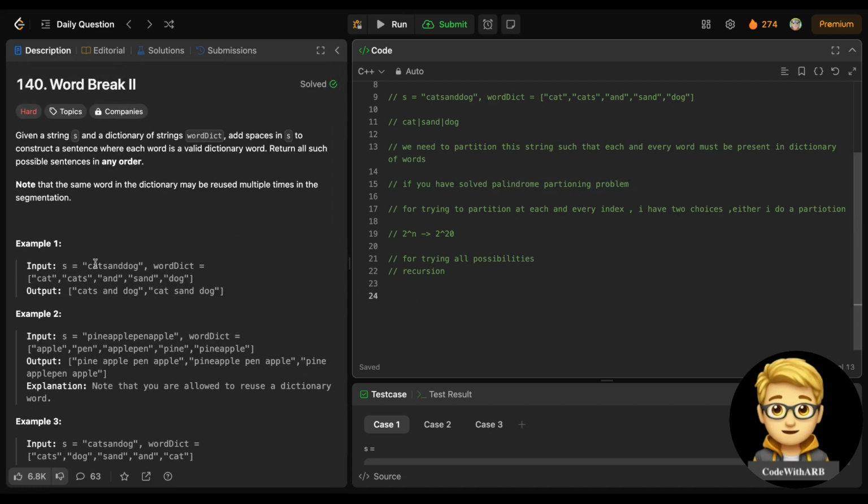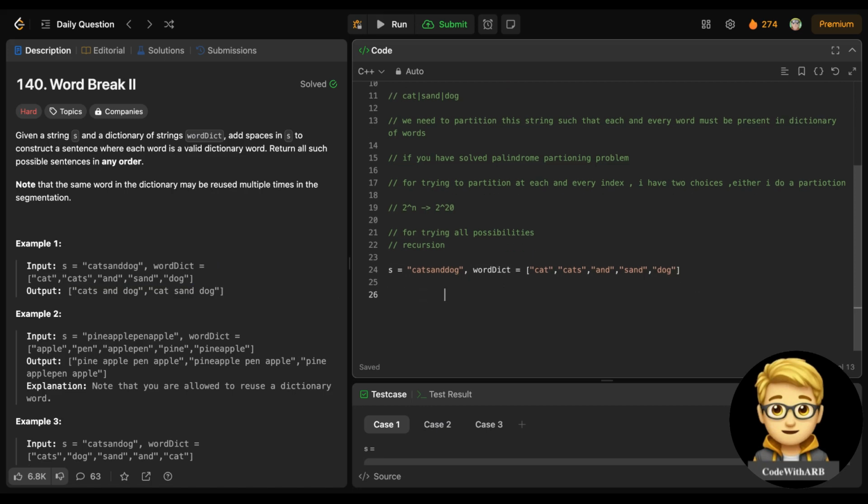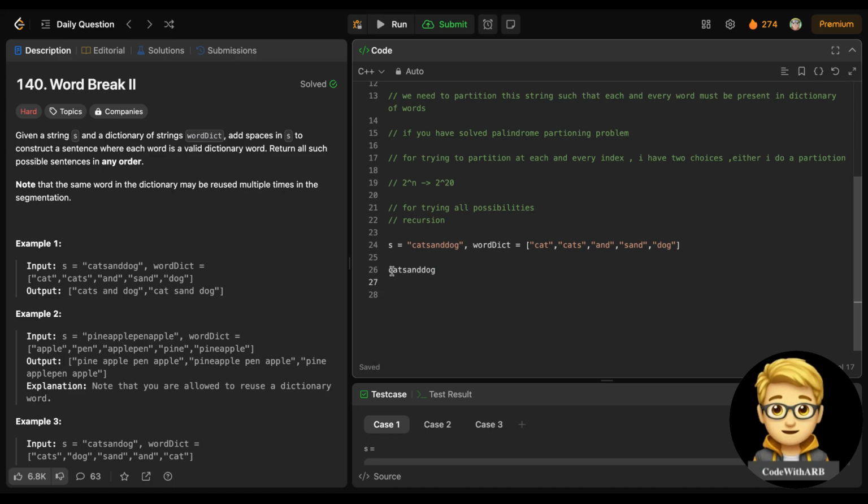So let's start from the first example, which is given, "catsanddog". It's the same recursion tree which we have been making for the last three to four days, right? So if you see, this is "catsanddog". If I try to start from the zeroth index, what will I do? The first thing, I can do a partition here or not, right? So starting from zero, what I need to return is a list of all sentences for "catsanddog". So what is this? This is a string, and this is a vector of strings.